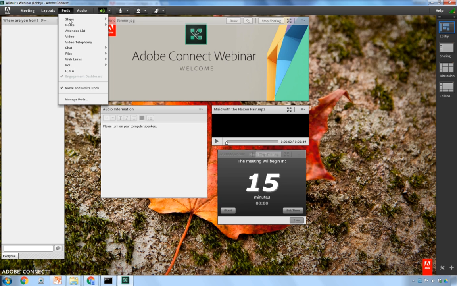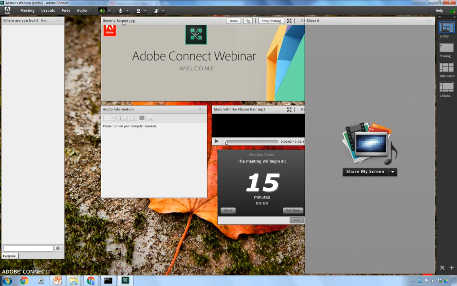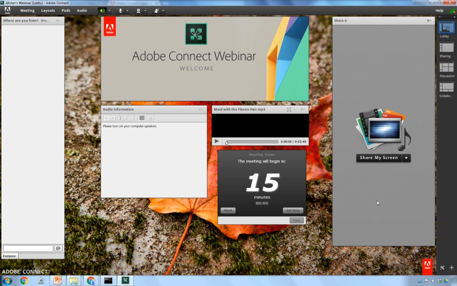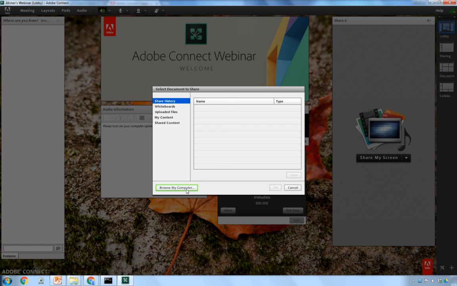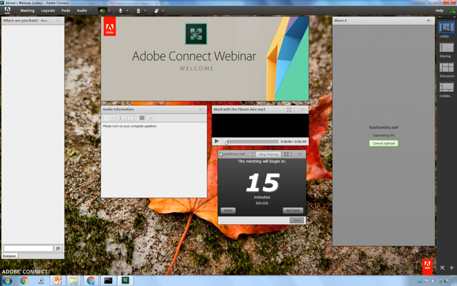One last pod I'm going to use for this particular layout is a game to help break the ice. I'm going to resize this pod before I add my content. Once again, select the drop-down box beside Share My Screen. Select Share Document, and then browse my computer. And this time I'm going to select the Rochambeau, or the Rock, Paper, Scissors game, to upload to my Adobe Connect lobby.